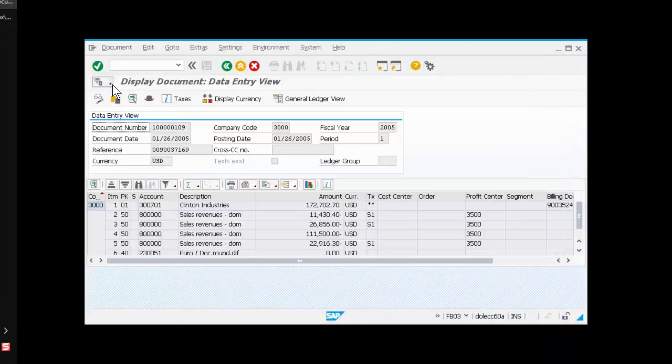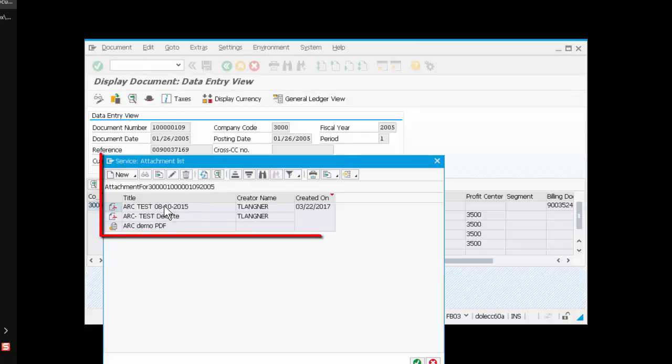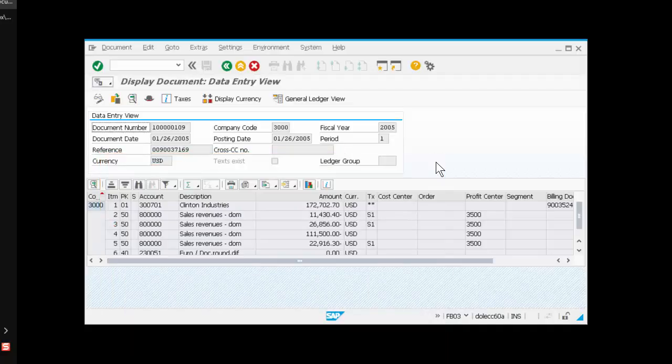If I now go back into the attachment list, I see I now have 3 attachments, one which was also created today. So let's go ahead and actually archive this data. We'll go into the standard transaction SARA.